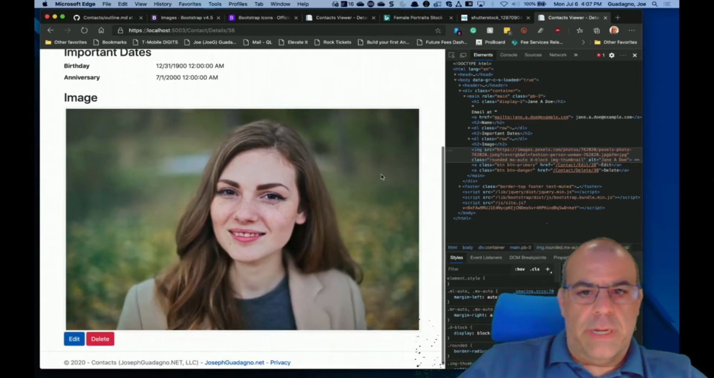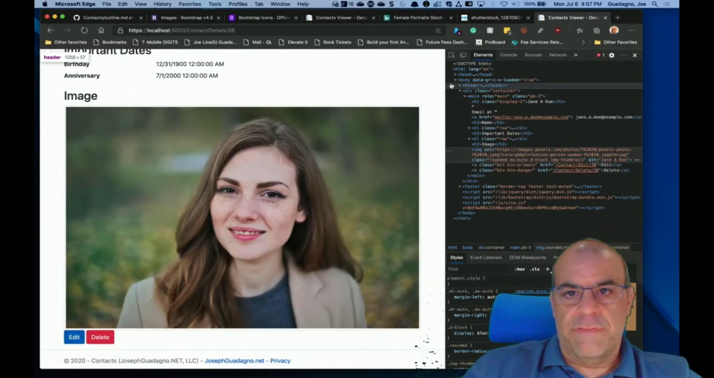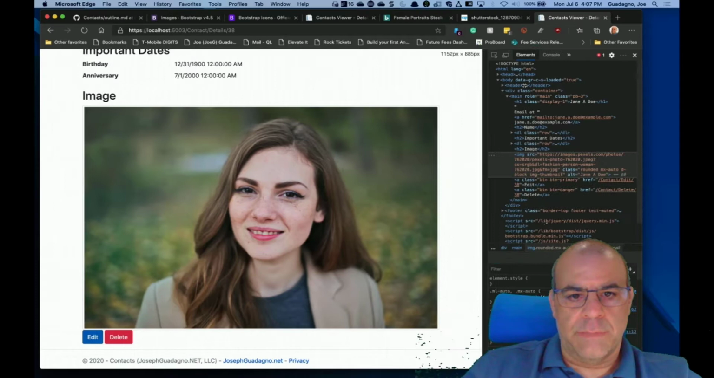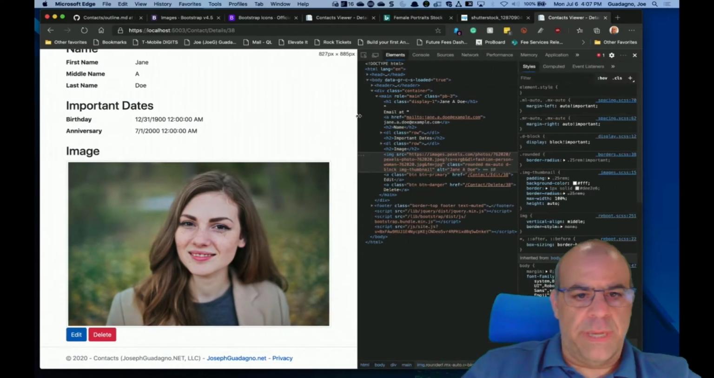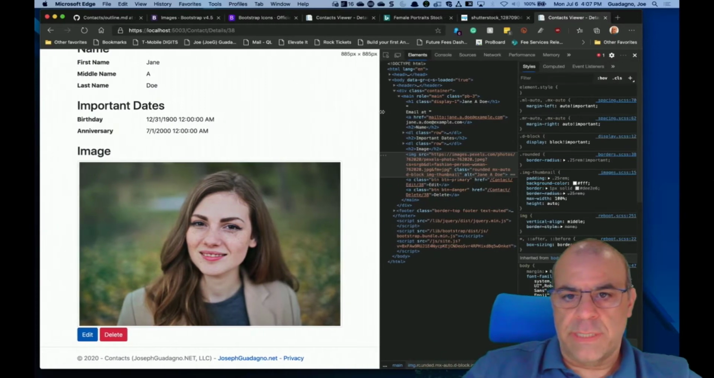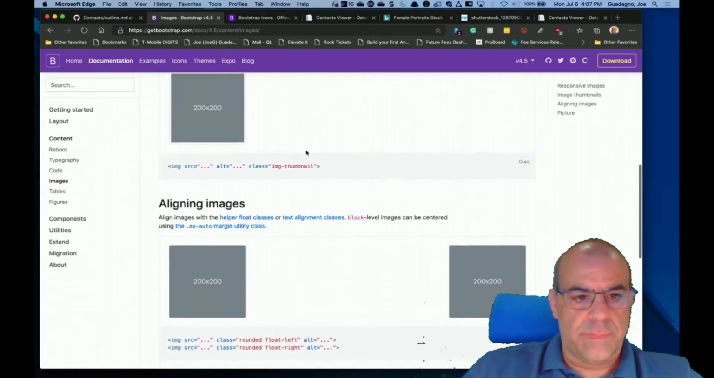So it updated it and it was more responsive. So it kind of fit the width. If I go and make this bigger, it'll take up the space, or take up as much space as we need. So that's there. Let's see what else we can do with the images.